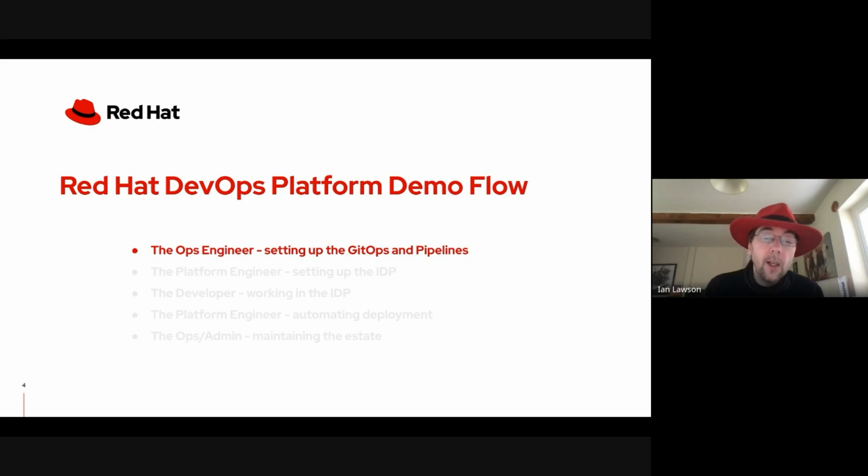So what we've just seen is the actions of the ops engineer setting up the GitOps and the pipelines. These both use components within the OpenShift platform itself, fully supported and installed via operators. These provide the automations of the process, the ability to drive things through a pipeline, and also maintain compliance of object definitions using GitOps. What we're going to talk about next is the persona of the platform engineer.